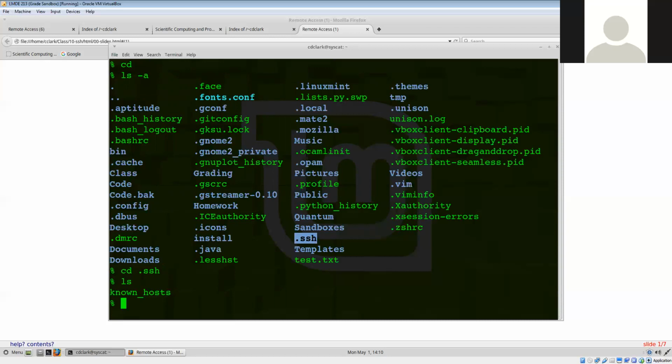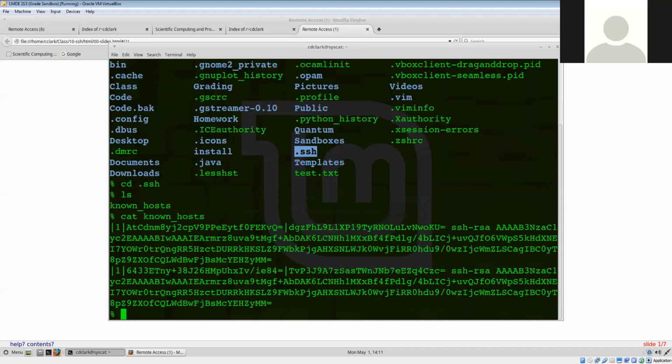If we look at what's in that directory, probably everybody just has a file called known hosts. If you cat this, it contains a bunch of what appears to be random numbers. These are from when we logged into SCATCAT the first time and it said that there was some RSA fingerprint and wanted to know if we were okay with that. It stored that fingerprint in this file, so the next time we log in, it can tell whether or not something has changed.